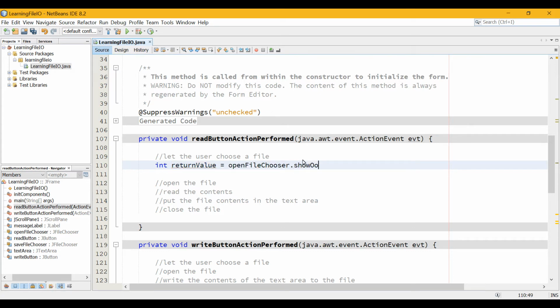and this is the part that depends on what you're trying to do. In this case, it's show open dialog. So show open dialog right there means that it'll pop up a dialog box that says, which file would you like to open as opposed to which file would you like to save, and that's the difference between how you use an open chooser and a saving chooser.